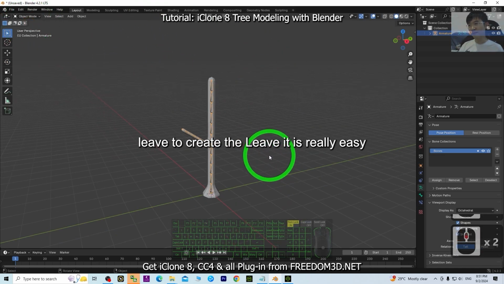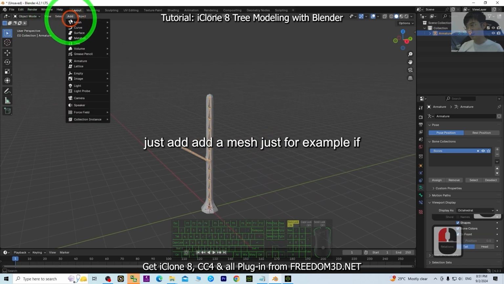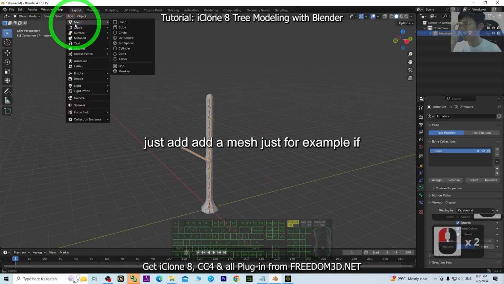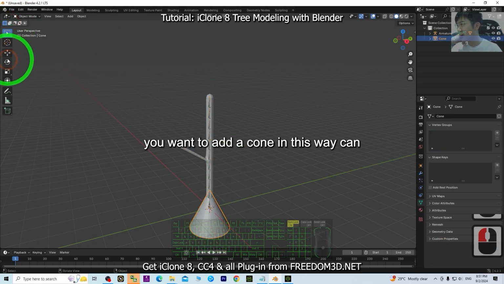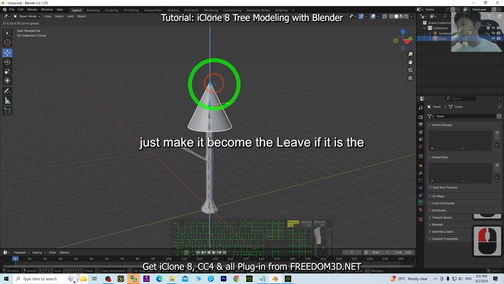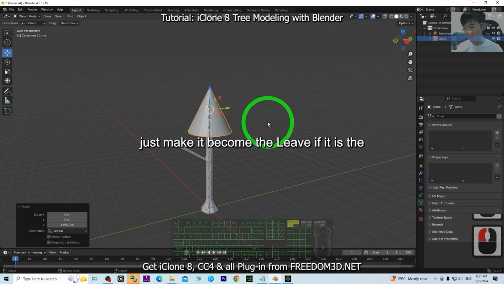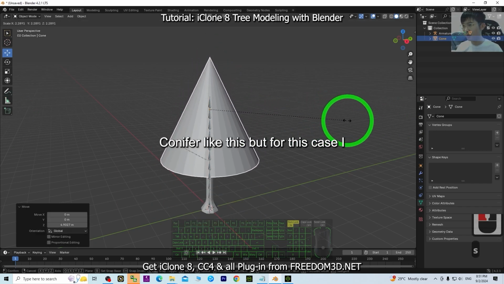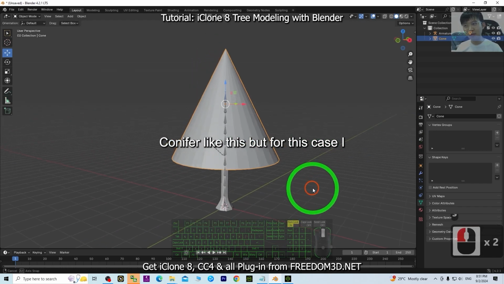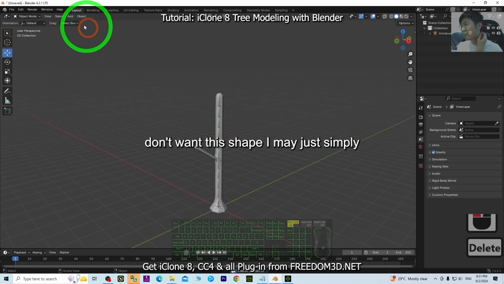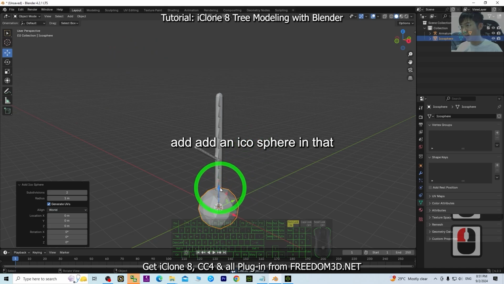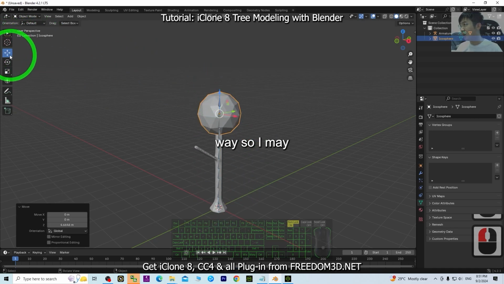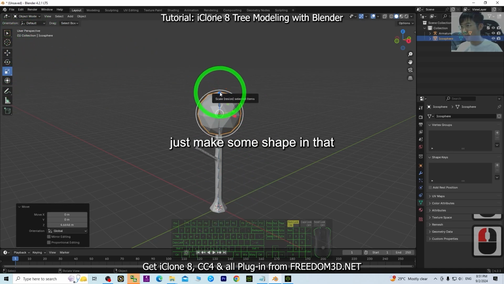To create the leaf, it is really easy. Just add a mesh. Just for example, if you want to add a cone in this way, you can just make it become the leaf, if it is the conifer, like this. But for this case, I don't want this shape. I may just simply add an icosphere in that way. So I may just make some shape in that way.